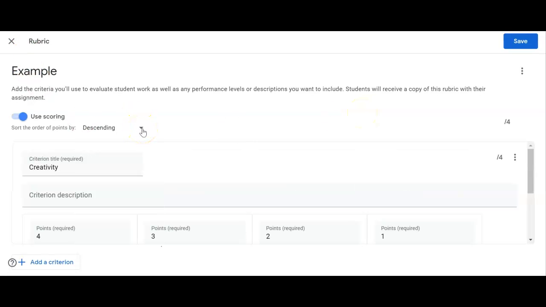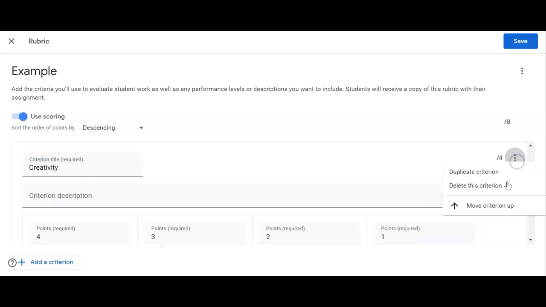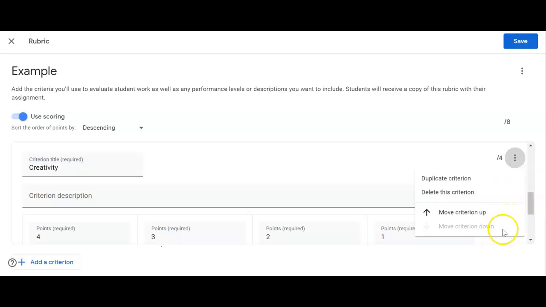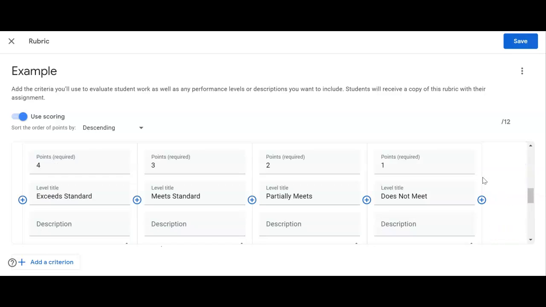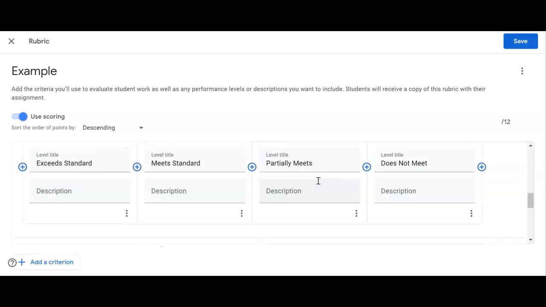Once you have completed this, you have a couple options. You can choose whether the point totals are descending or ascending in their display. The point total will be at the top right corner. If you click on the ellipsis, you can choose to duplicate the criterion, delete it, or move it up or down. I prefer to duplicate before adding in specifics as it makes it easier to edit quickly.